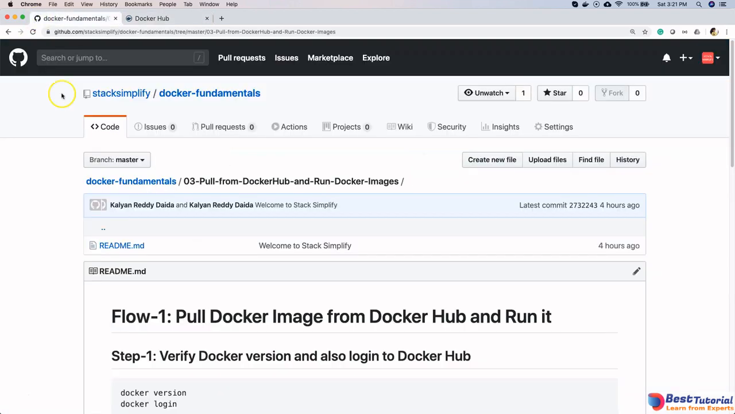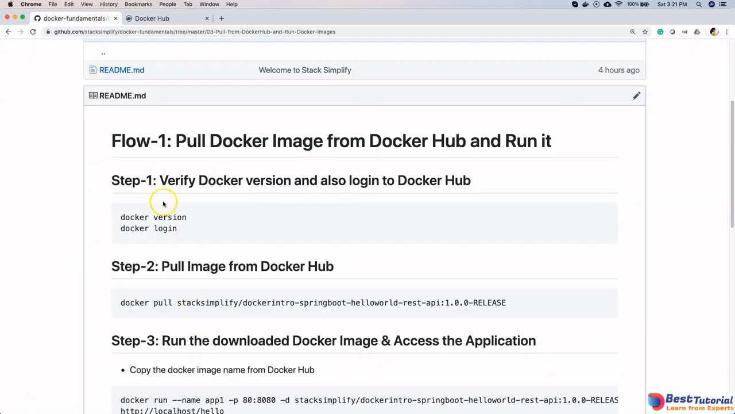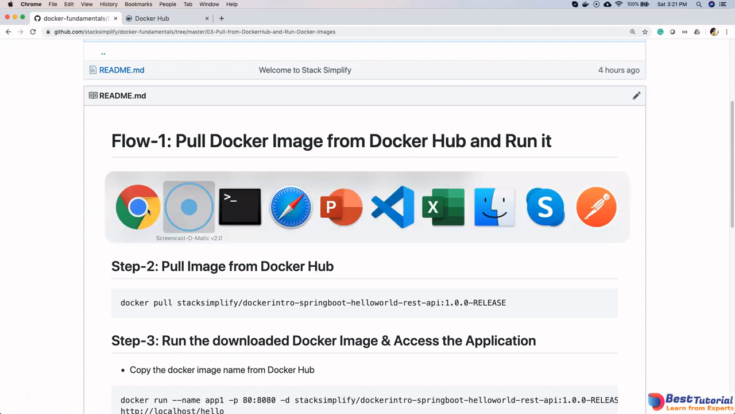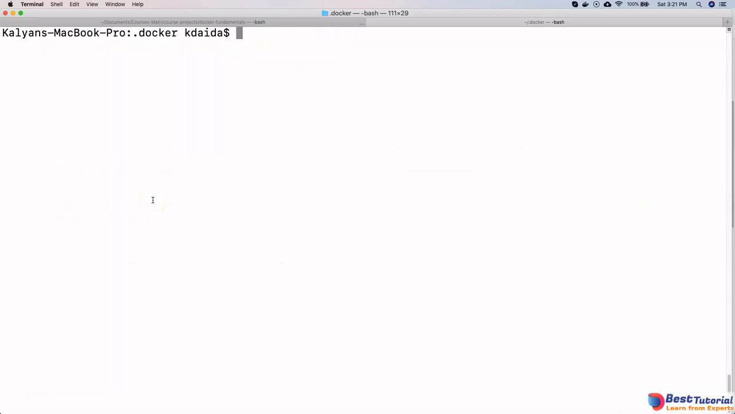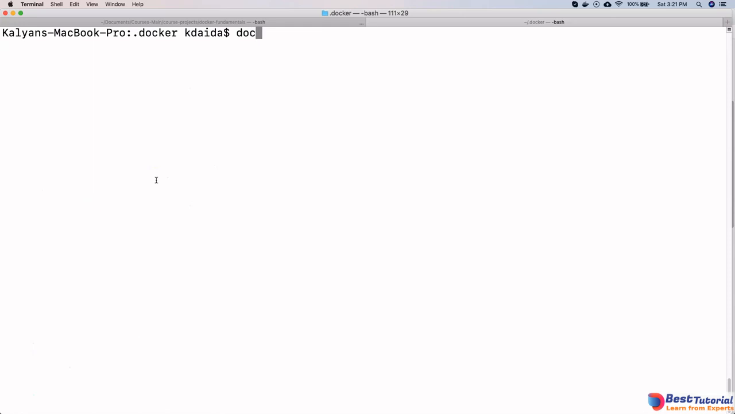Okay, so let's go to the Docker fundamentals, pull from Docker Hub and run Docker images. Let's start with step one, verify Docker version and also log into our Docker Hub from our Docker client perspective. So let's go here and clear, and I'll say docker version. It has given my client Docker engine version, which is 19.03.05, and my server Docker engine version is also provided here. Let me clear this, and then I'm going to say docker login so that I'll be able to authenticate to my Docker Hub account.